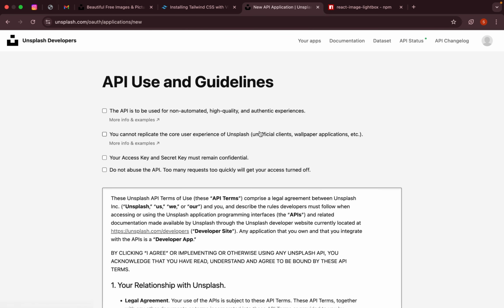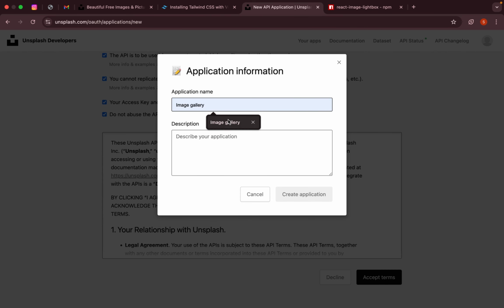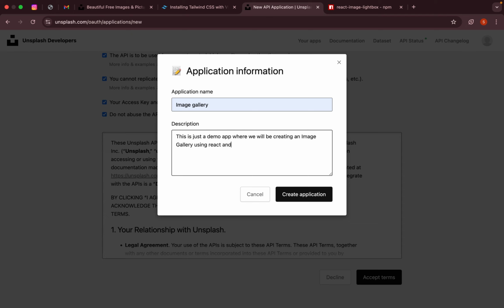Why do I not have an application over here? Okay, well, we can just go ahead and do this again. Accept terms, application name: image gallery. Description: this is just a demo app where we will be creating an image gallery using React and Tailwind. Create.